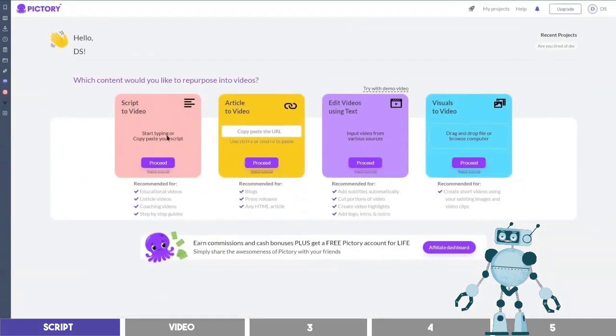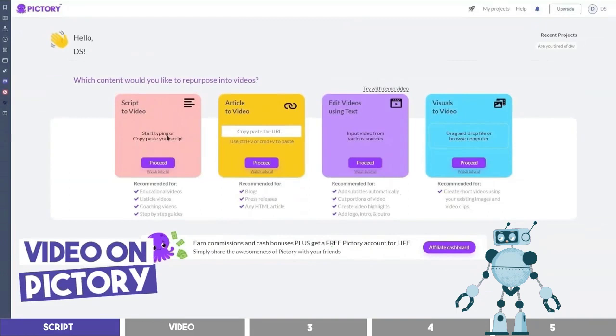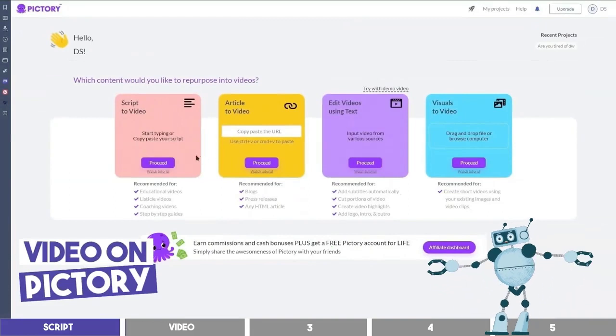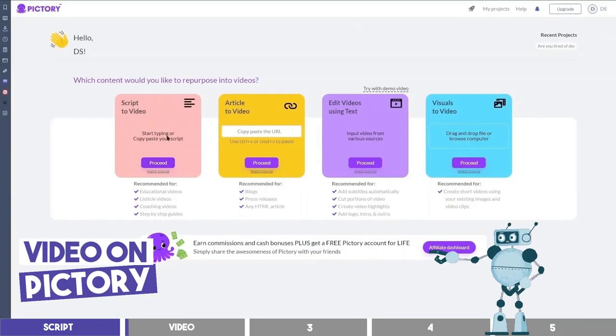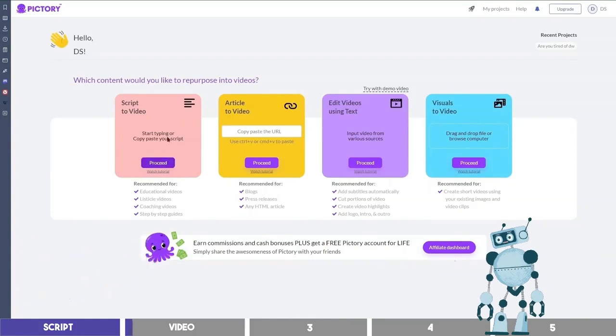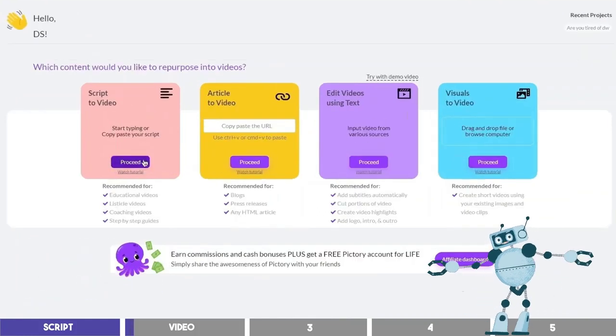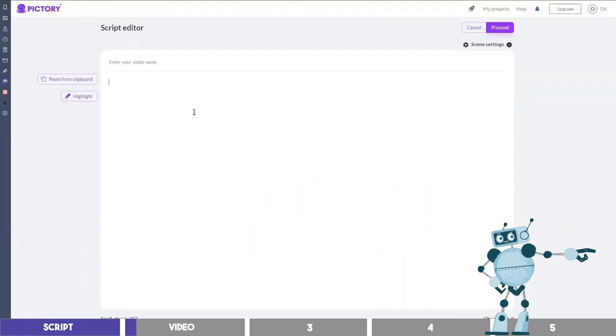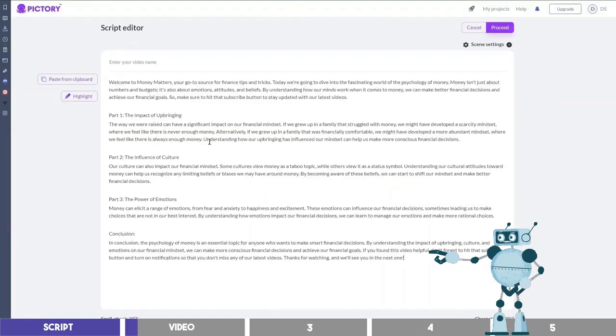The next step is to go to Pictory. This is another AI tool that can turn your script or articles into videos within seconds. It is also free, and you can sign up at pictory.ai. The link will also be in the description below. What you want to do is click on Proceed on the script to video block. Then, paste your script here in the text editor.